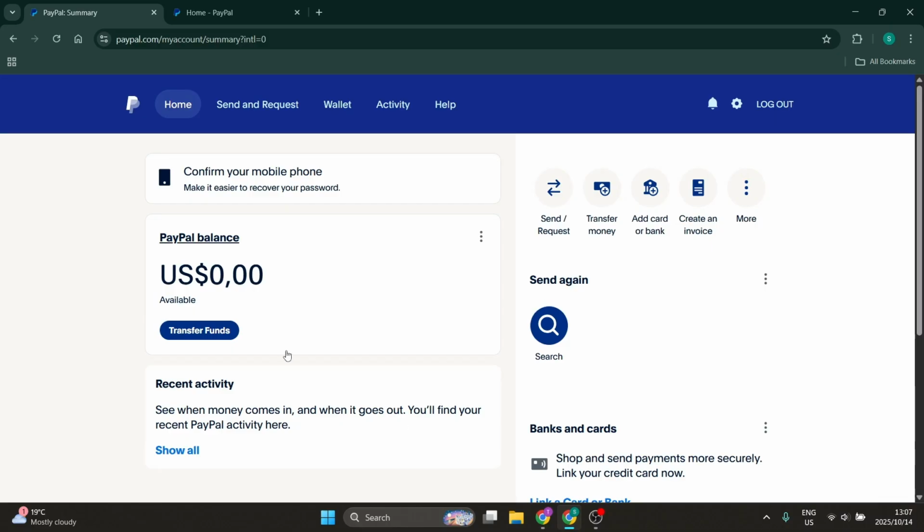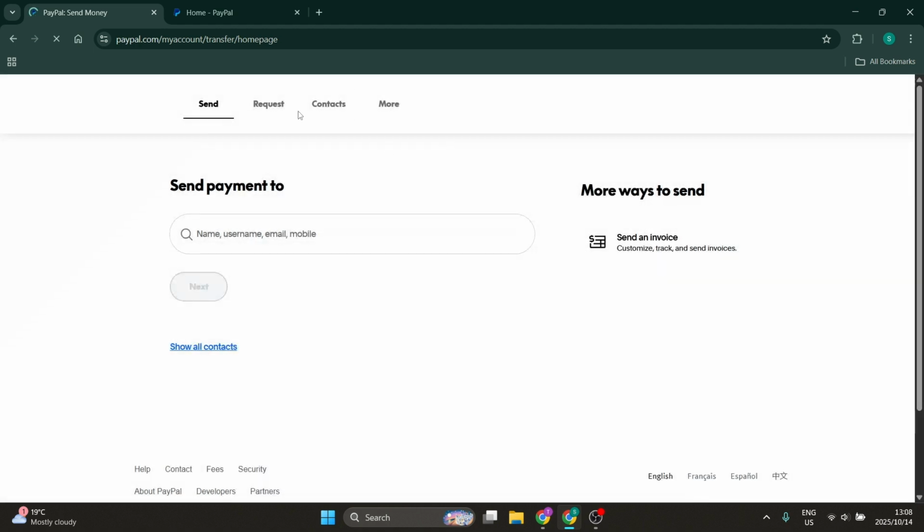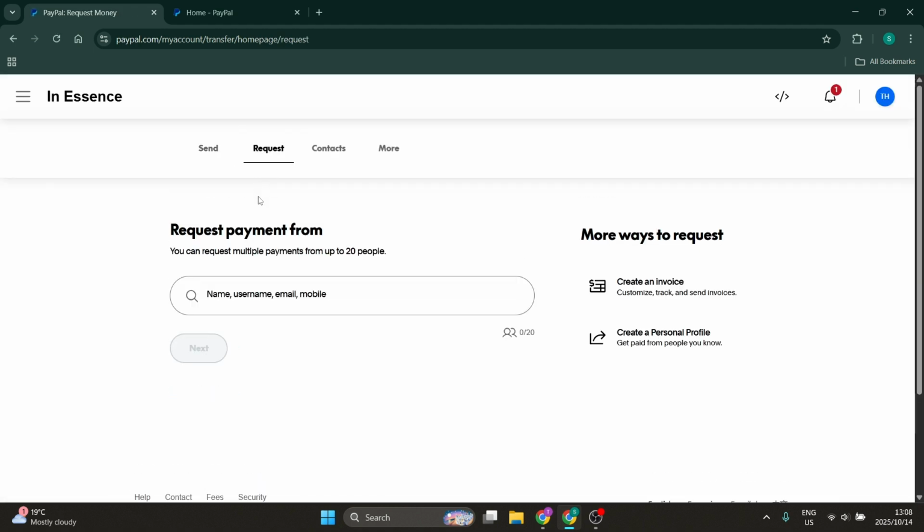What we ultimately need to understand here is that there are a few options in terms of receiving money from other countries on PayPal. So if you're on your personal account, what you need to go ahead and do is go and click on send and request. Now within send and request, you can literally request money from other countries. So go ahead and click on request, and you're going to add username, email, mobile phone number, whatever is attached to who you want to receive money from.